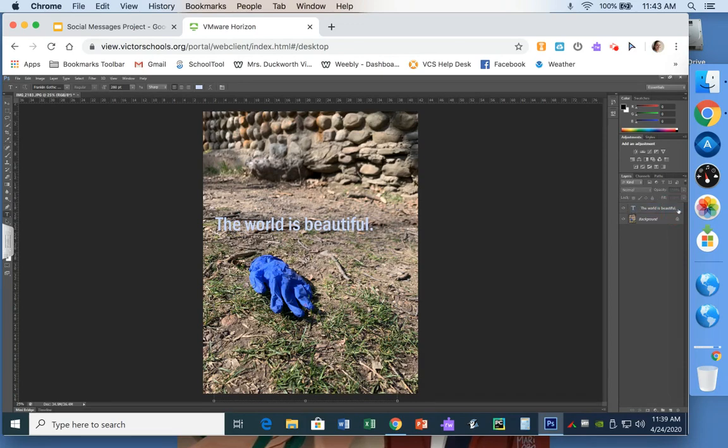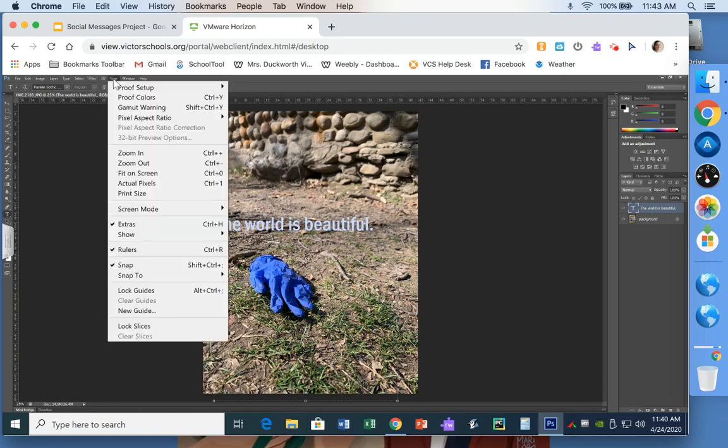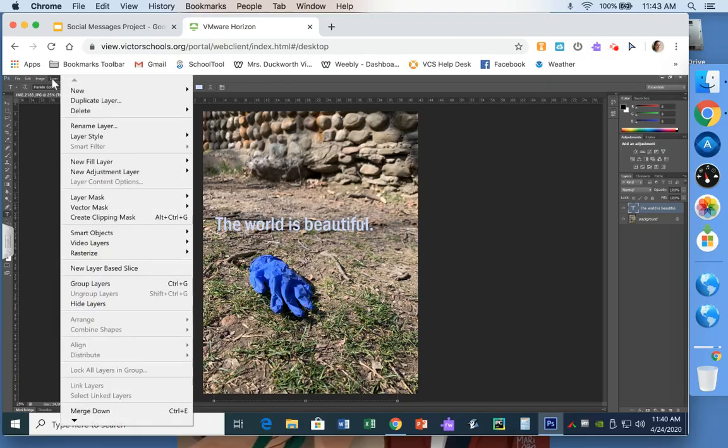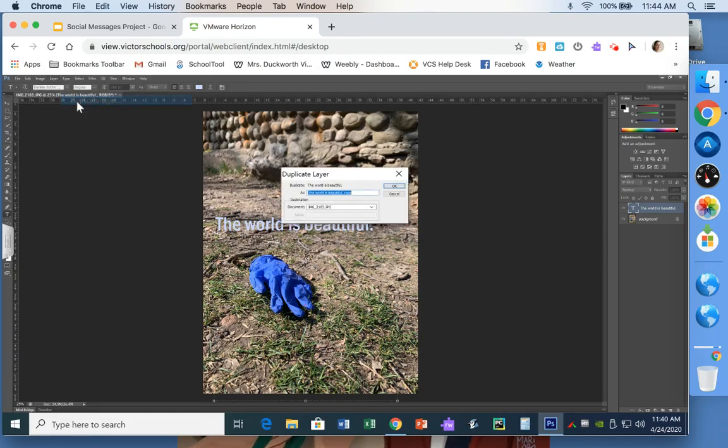Nope, I might not be able to do it the shortcut way because I'm on a PC and not on a Mac. So I'm going to go up here to, let me see, layer. There we go. This is different than on my computer. And I'm going to duplicate the layer. So all the fun shortcuts that I know aren't going to work here. So I'm going to duplicate the layer, click OK.